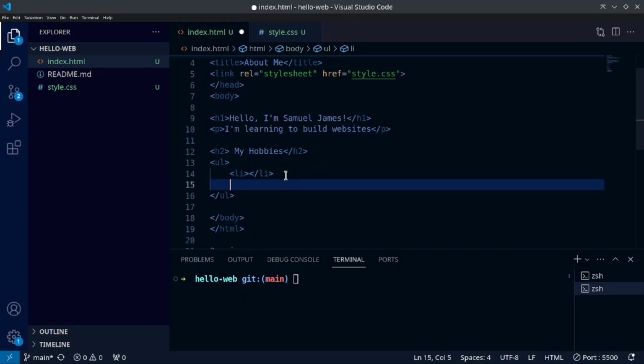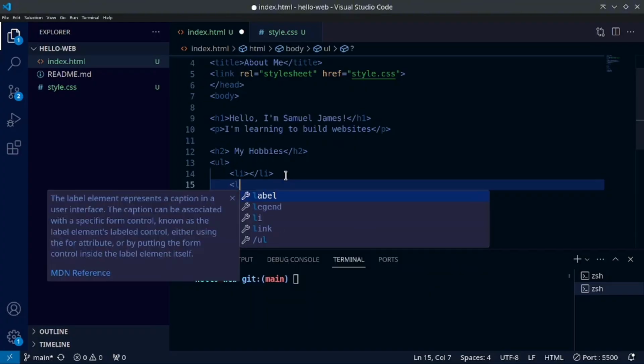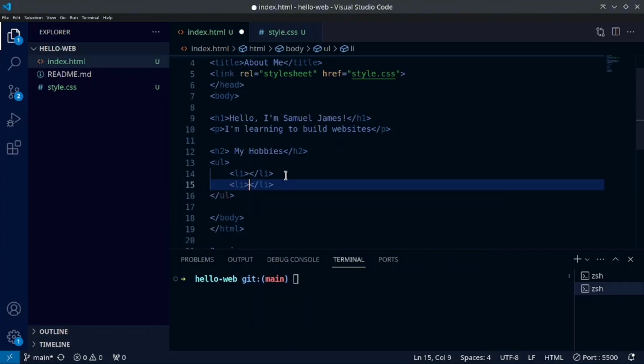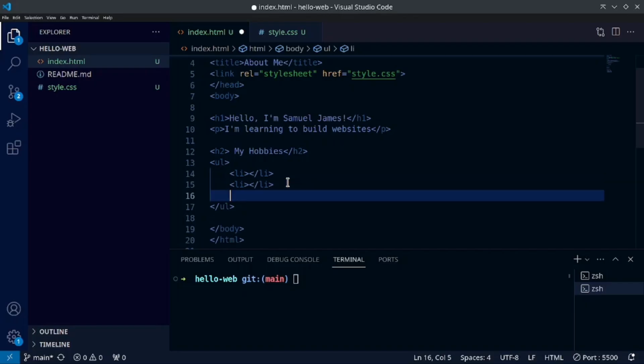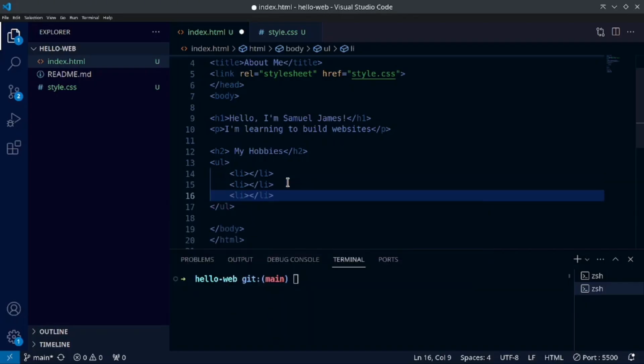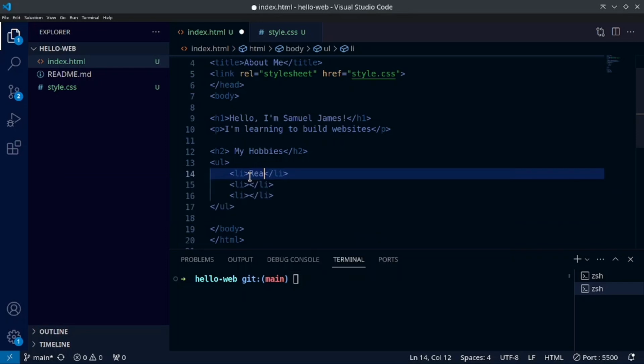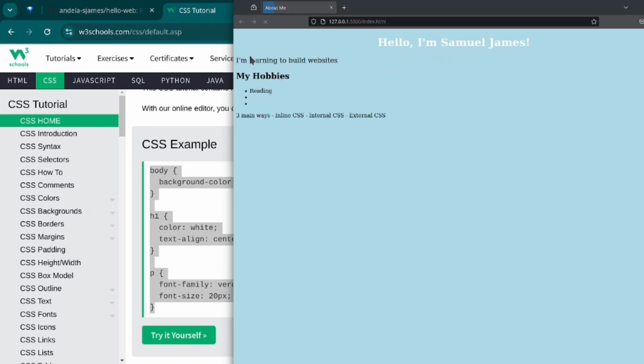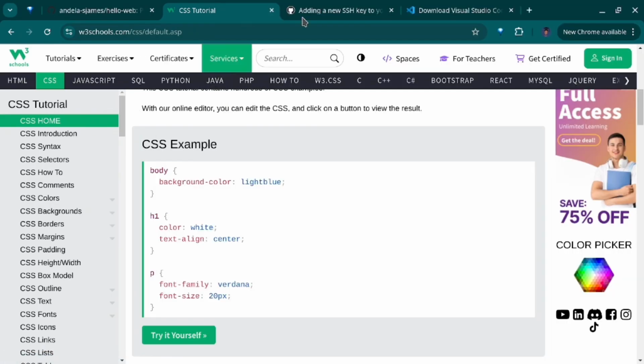So, let's see, I want to list like 3 things here. I can put something real quick here, like reading. Okay, reading. If I want to make this page look very cool, just to make it look cool, I'm going to add an emoji to this page, and that should look something like this. Hold on, let's find an emoji here.